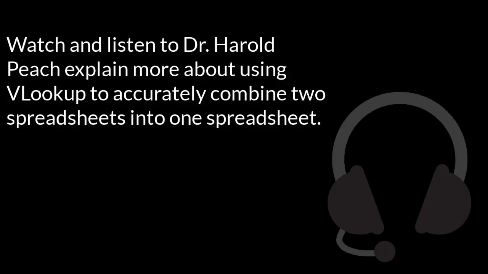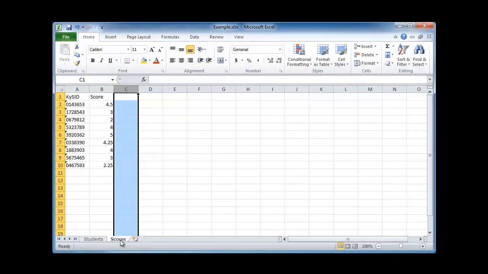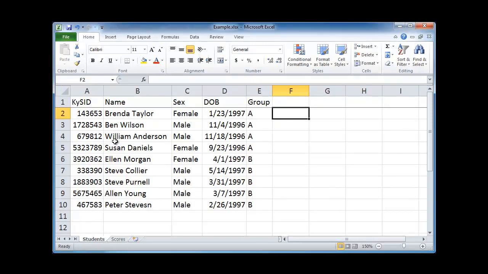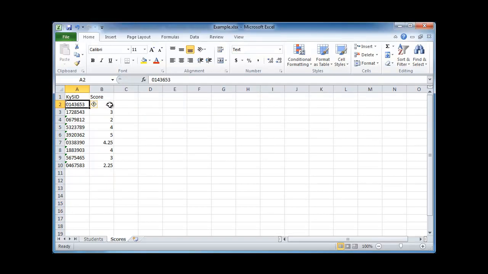In this video, we will look at how to use the VLookup function to combine values from two spreadsheets. We imported two data sets at the beginning, a student data set and a scores data set. The student data set contains demographic information about the student, such as their sex, date of birth, and which group they're in. The scores data set contains their student ID and their score on a particular assessment.